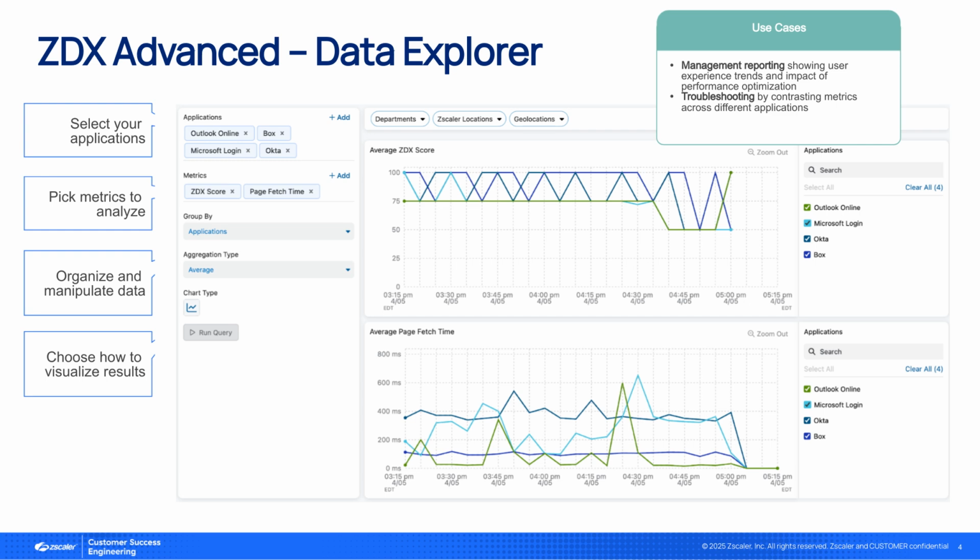Finally, a note for ZDX advanced users. The Data Explorer view in the ZDX admin UI can be used to view metrics together, to understand trend data and context. This view allows you to select configured applications and metrics, then choose how to group your data and visualize it. This is especially useful for leaders and engineers. Engineers can easily contrast metrics across applications and compare different applications to troubleshoot faster.